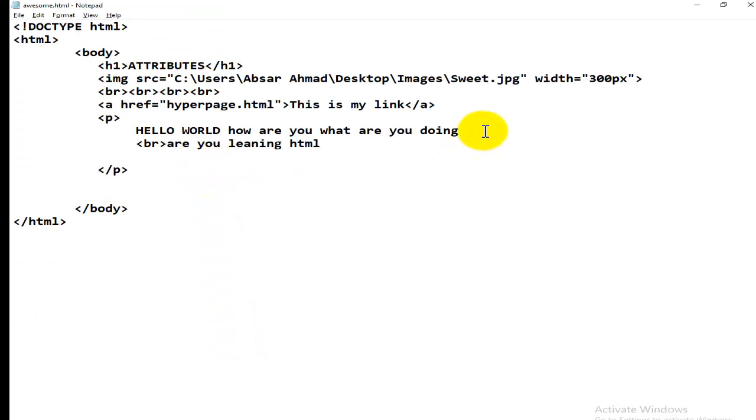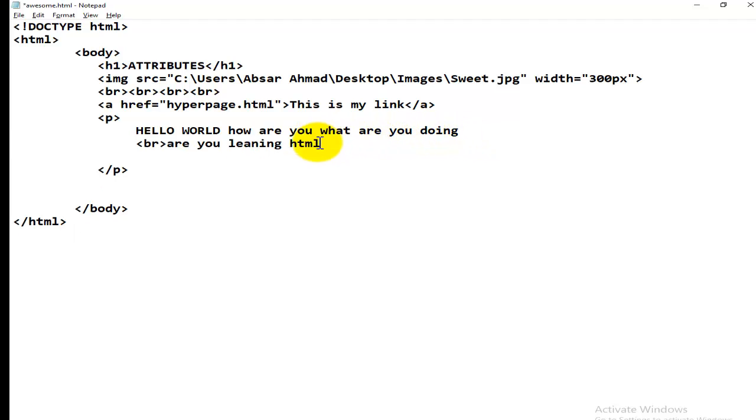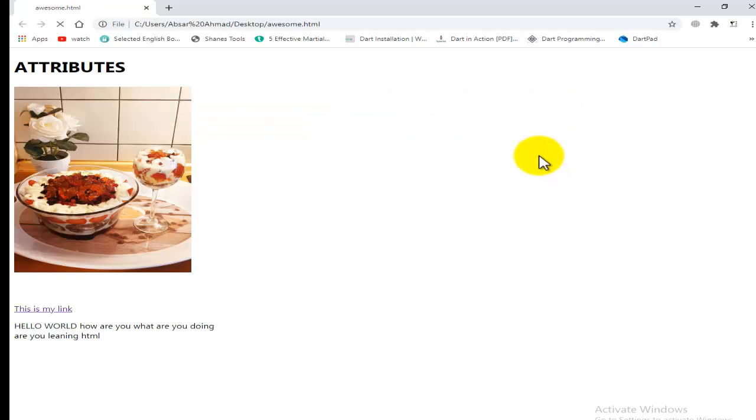The next tag is the horizontal tag. So what is this horizontal tag actually? Just write the tag HR for horizontal tag, and it will print a horizontal line here. Just Control S and press F5, and you can see a very beautiful horizontal line has appeared. So you can section your web pages using this horizontal line.